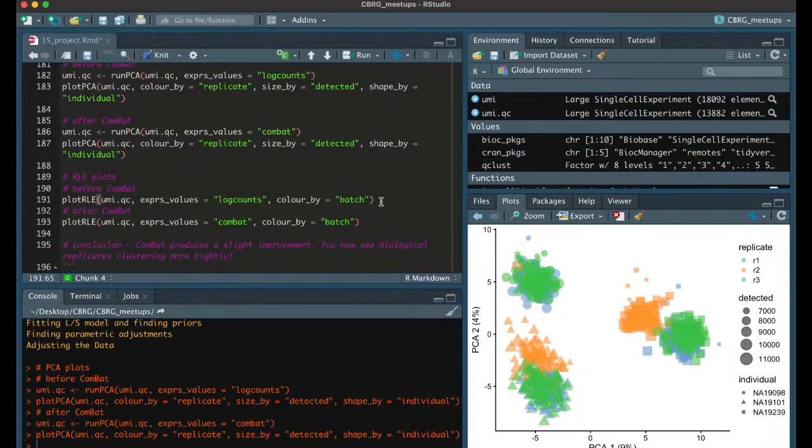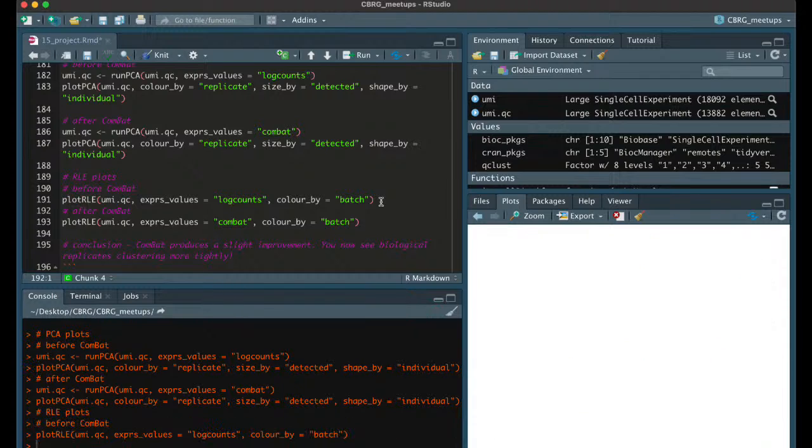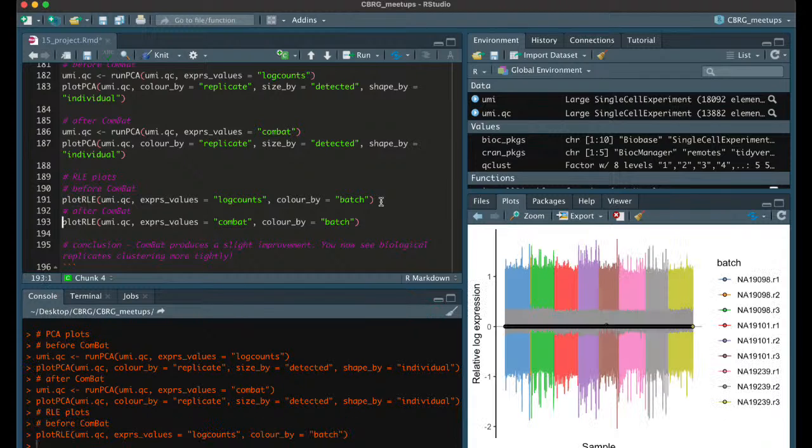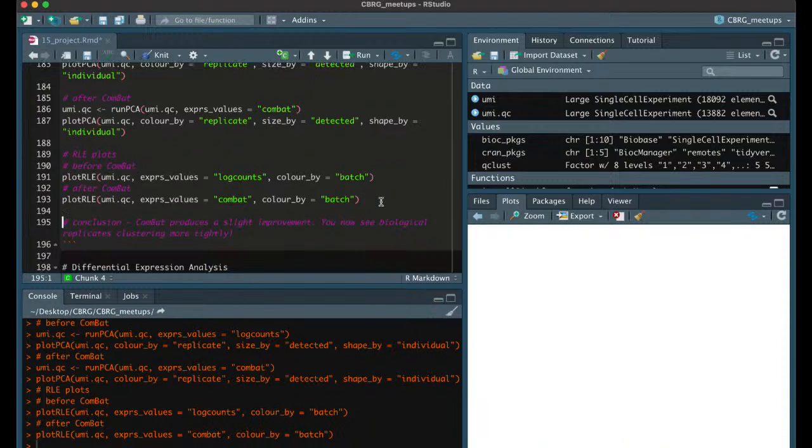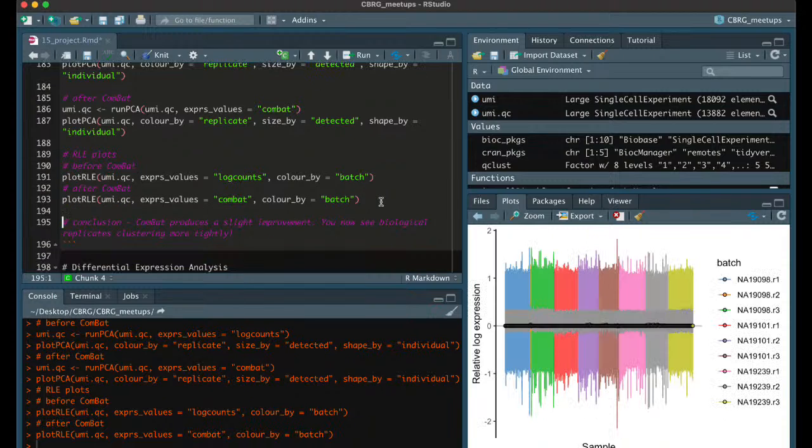Similarly, instead of doing a PCA plot, we can plot this RLE plot. So this is before batch correction, looks pretty good. After batch correction, looks also pretty good. So I'm not really sure that batch correction really did very much in this case. But this is one way to perform simple batch correction if you have batch covariate information already. And there are alternative approaches.